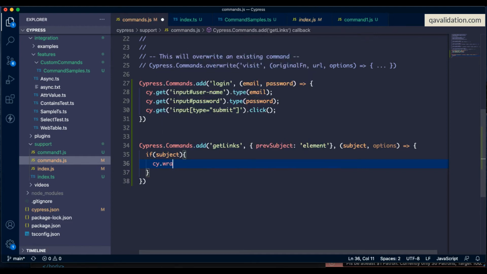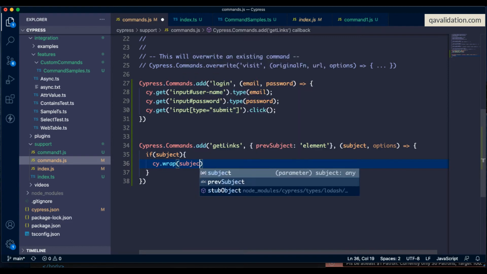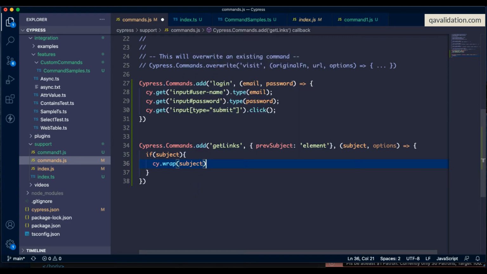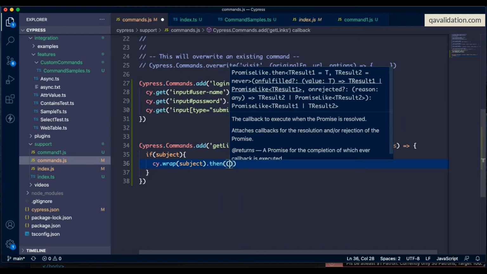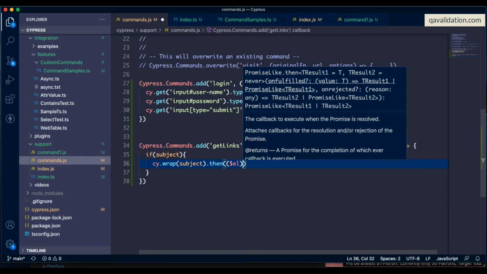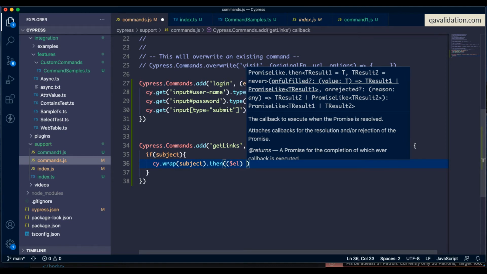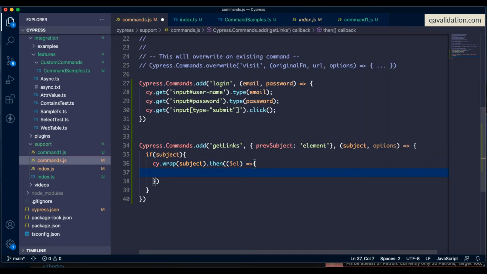is cy.wrap. I will be wrapping this element, and this is just an element only. Element means the Cypress element locator actually. So that's why I'm wrapping this one, and inside this, right? I will put a dot and I will say then, because I have to resolve the promise, and we know this command already, right? So I'm writing it as it is here.